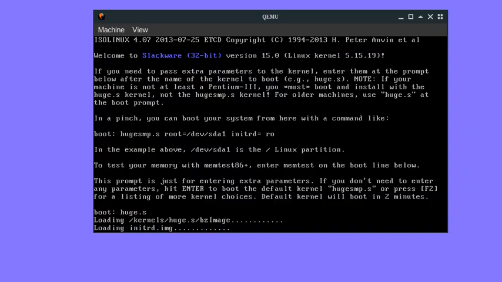And since I'm on a system older than Pentium 3 on the virtual machine, if you're on a really old system older than Pentium 3, that's probably too old of a computer to use in most modern circumstances. But if you are using an older device, pre-Pentium 3 in any way, you have to do huge.s. If it is a Pentium 3 or newer, usually you'll do hugesmp.s. Now, you can also press F2 for a listing of more kernel choices as appropriate.